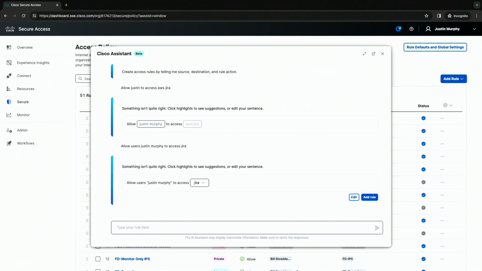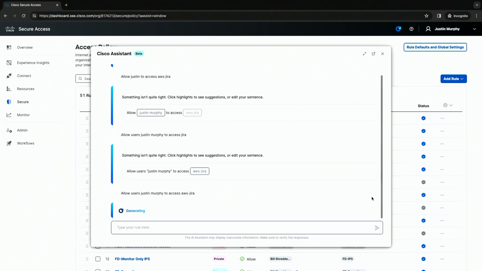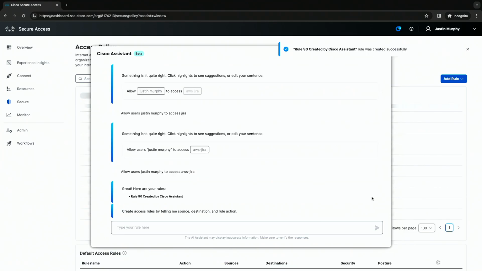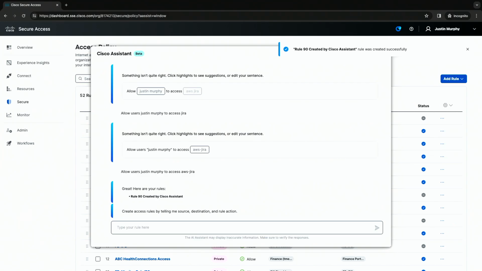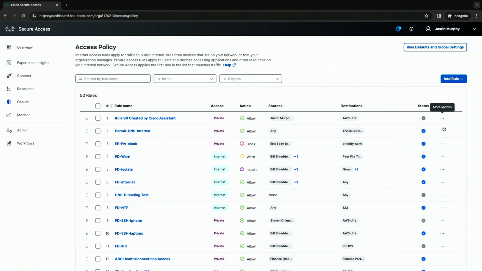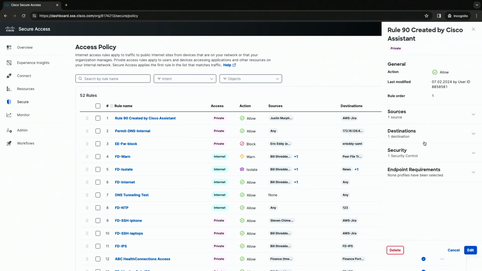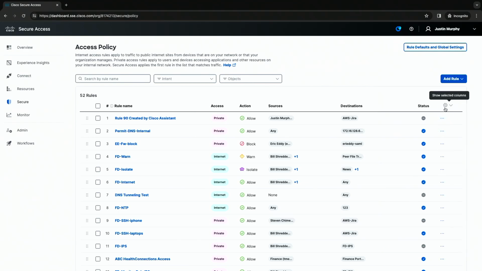So this is beta, as we have, but it is going through and checking everything. So we have two different applications defined. One of them is AWS Jira, so that's what I'm going to select and add. And so now it's going to create that rule for me. So it created rule 90, and it says generated by the assistant. I can look at it and review it, and that's okay, but I really don't want it to have that name. It wasn't exactly great, but let's go and actually tell it what name we want, because we don't want it to just look like a random rule.